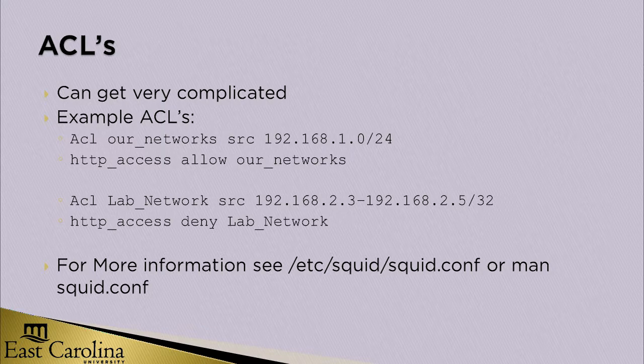The next command will define the lab network, which we don't want to allow access to the Internet. You see that after the src, I have placed a range of IP addresses, and I have told Squid to deny access. Now that you have a basic overview of how Squid works, let's move on to the demonstration portion of this tutorial.